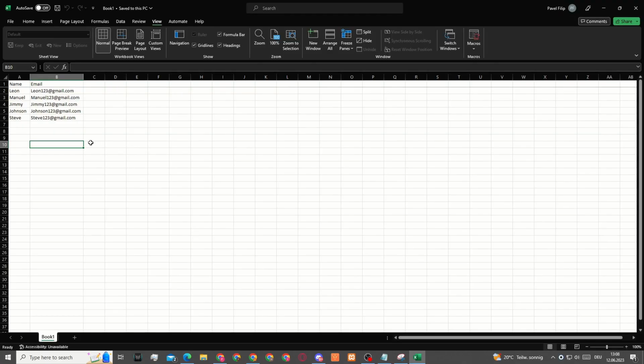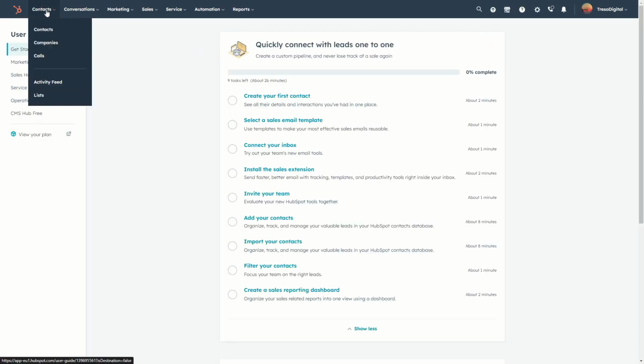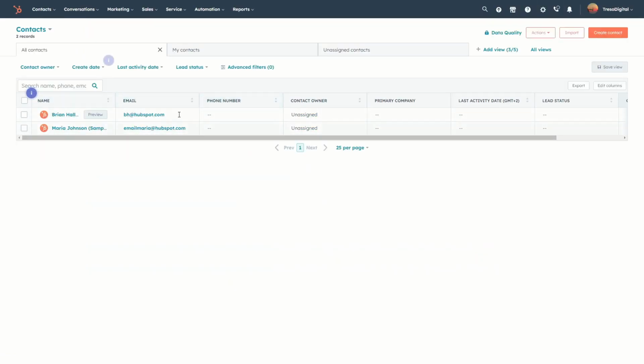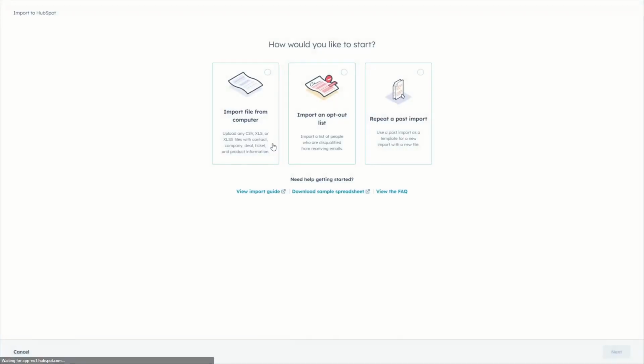Now I've saved it as a CSV file, and if you go to HubSpot, you can see I'm in the contacts list. In case you don't know how to get here, you will just click on Contacts, click on Contacts again, and here you'll get to your contacts. So I'm in the list of all contacts, and I will now click on Import. You can see we have two options here. We can either sync data between HubSpot and dozens of other apps, or we can import contacts from, for example, a file. So we'll click on Start an Import.